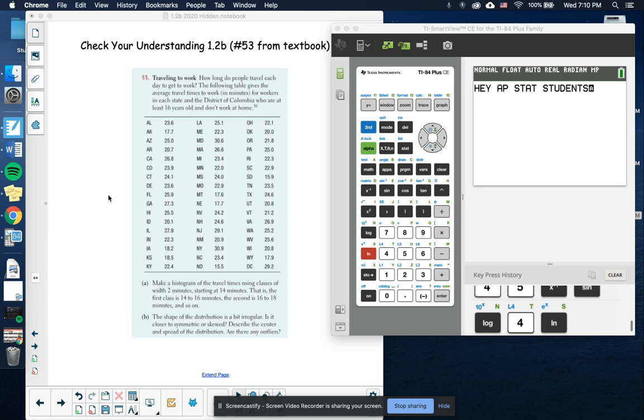In this video, we're going to go over Check Your Understanding 1.2b, which is number 53 from the textbook. The title is Traveling to Work. How long do people travel each day to get to work? The following table gives the average travel times to work in minutes for workers in each state and the District of Columbia. So we have 51 values, for workers who are at least 16 years old and don't work at home.